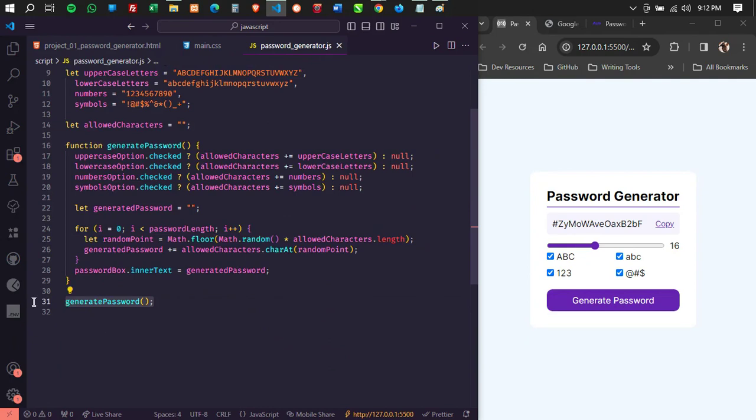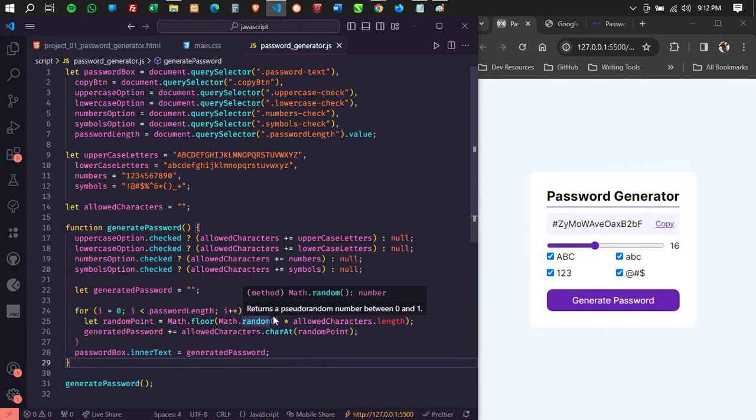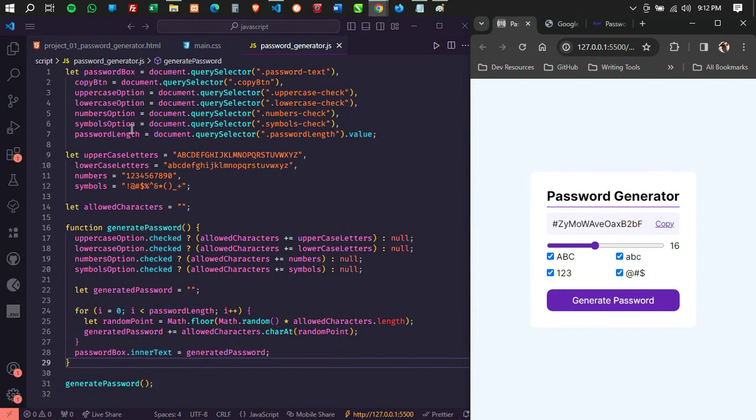All right, so we have the generate function. We are going to always call the generate password function, so that immediately the page loads, a new password is going to be generated. Then what we can actually do is say that when the user clicks on this button, we should also generate a new password, so that we can say generate button.